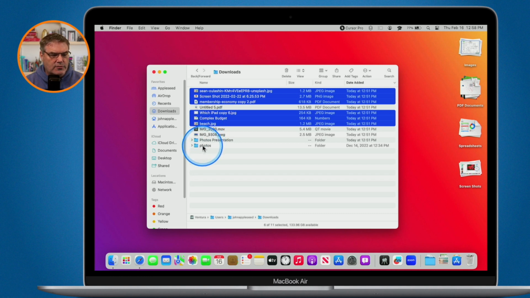All I have to do is just go down to Photos here, hold down the Command key, and I click, and now that one is selected. So to select multiple files, it's just a combination of the Command key and the Shift key.